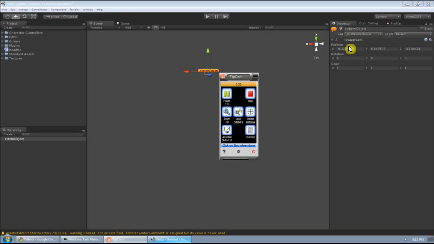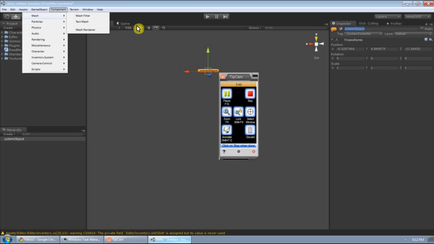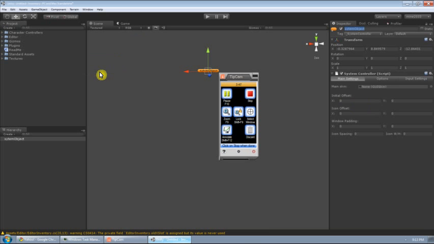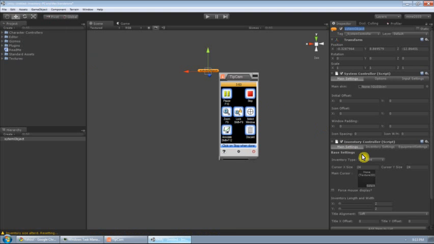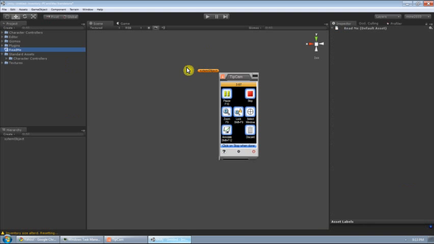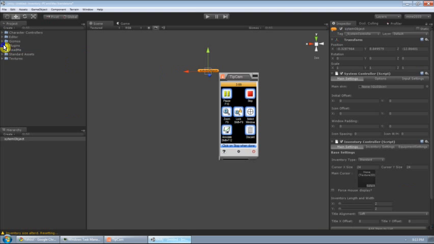What this does is when you are using the system, it's going to be looking for an object with this tag in the game. And we just gave it that. So now we're ready to start setting this up. So we're going to go and add a system controller to this. We're going to go and add an inventory system to this. So now that those are all set up, we need a mouse to start with.